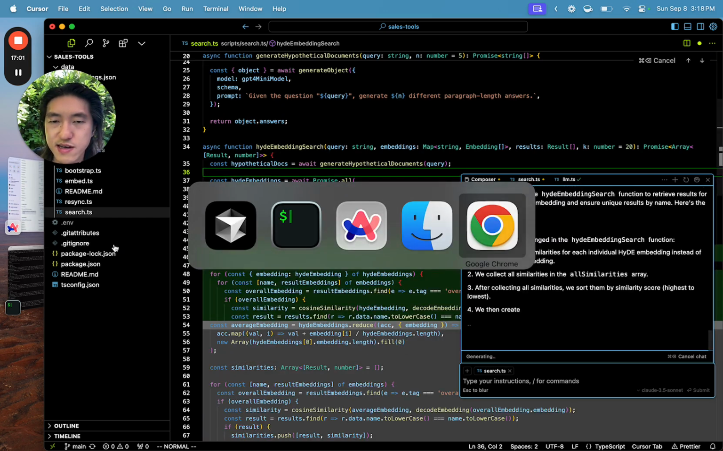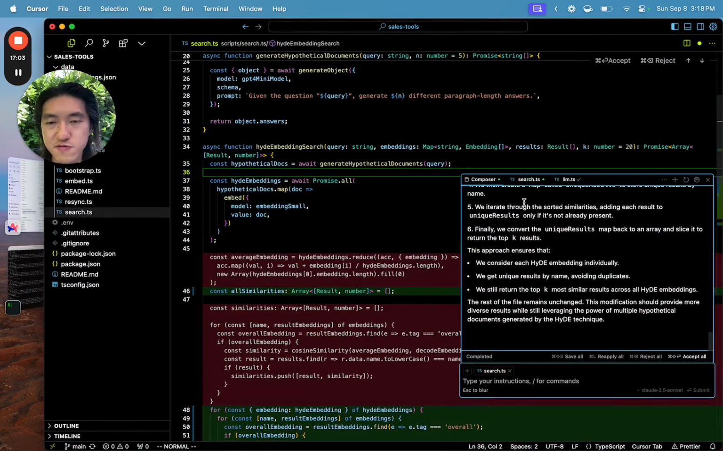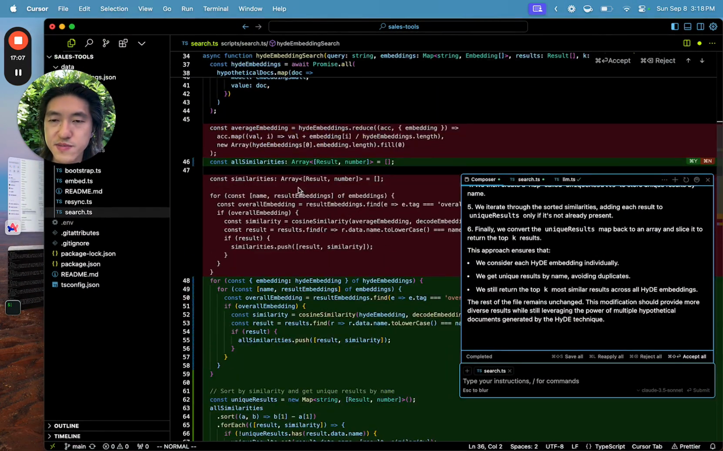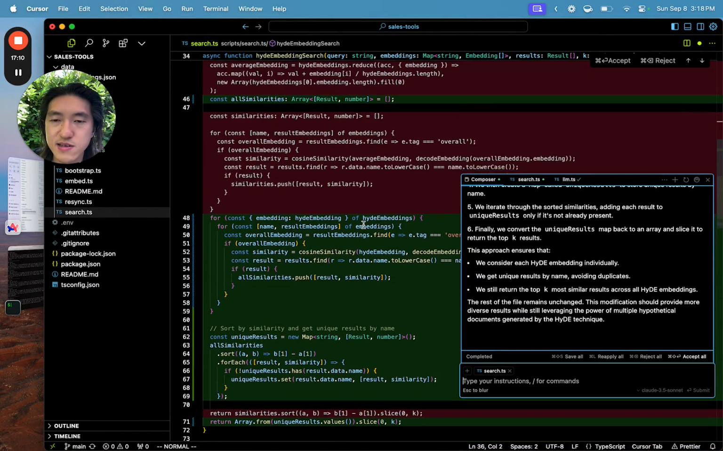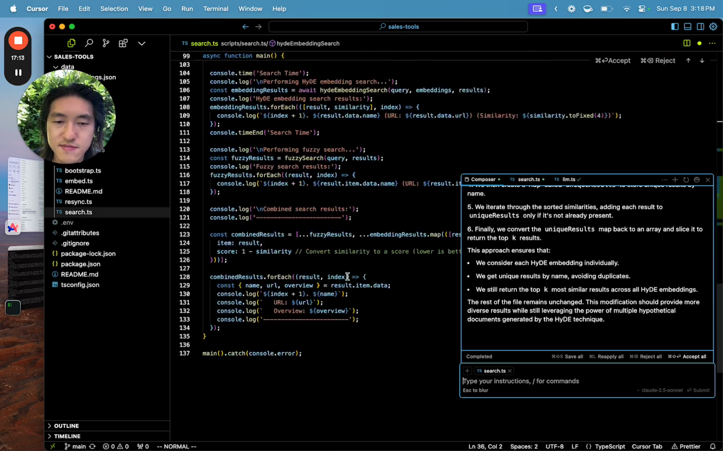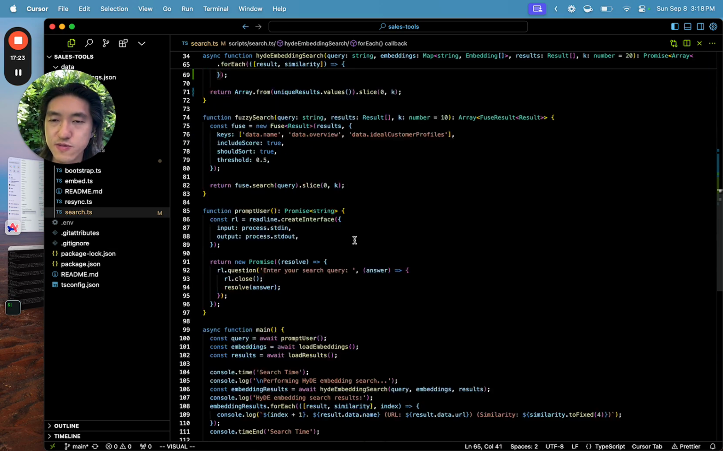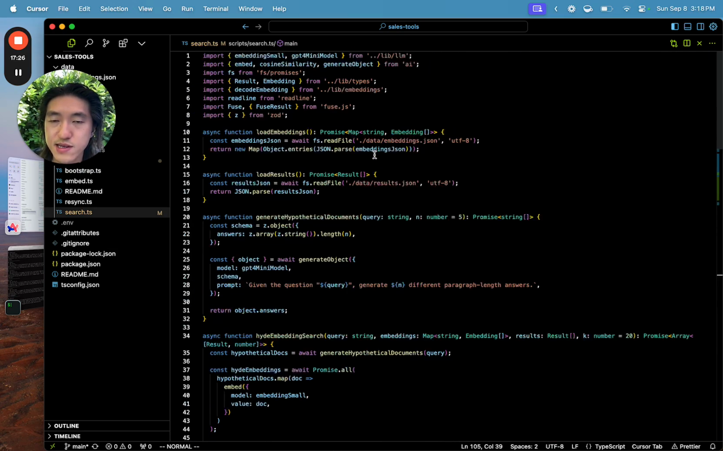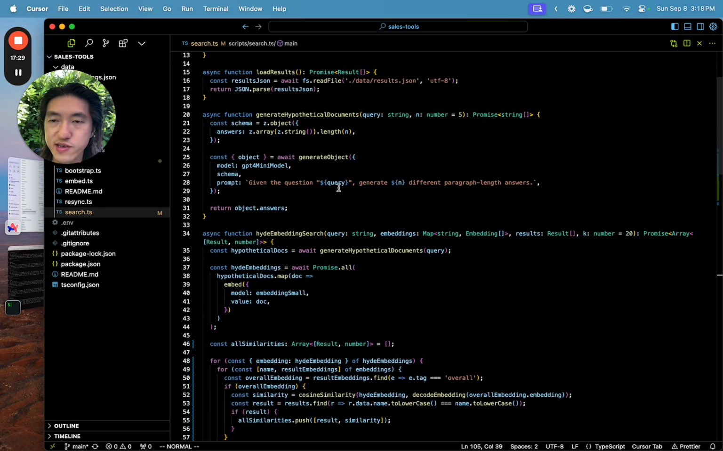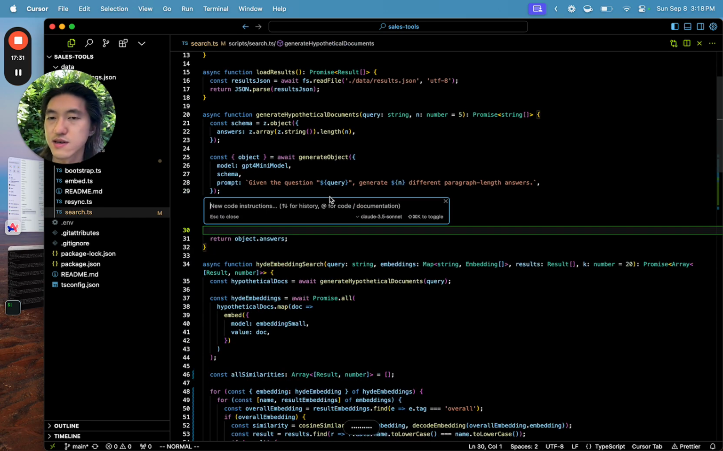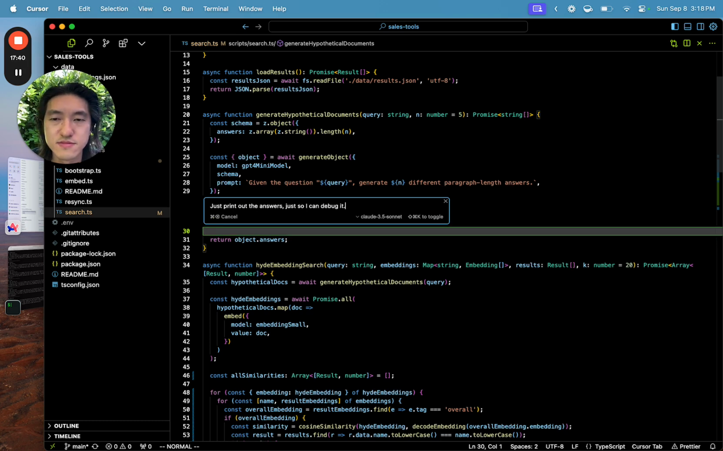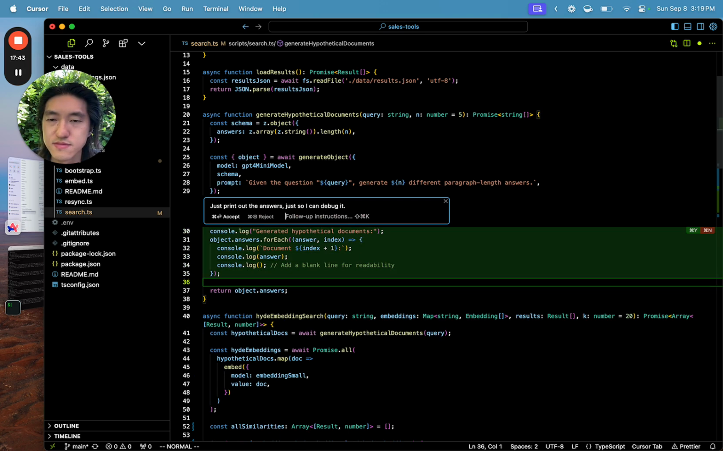I just want to make sure I did a git commit so that I can always revert. So in all similarities, okay, so it's going to do HyDE embeddings and HyDE finance, going to do that. All right, that looks good to me. And then what we actually want to do as well is, when we do the HyDE embedding search, let's just print out the answers just so I can debug it. Oh, that looks good to me.